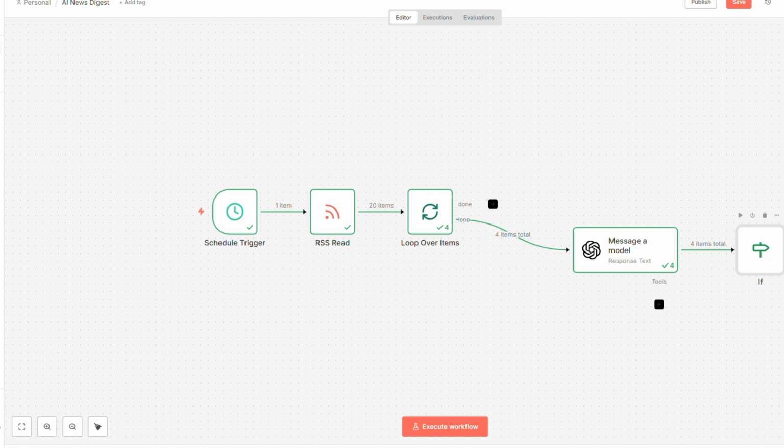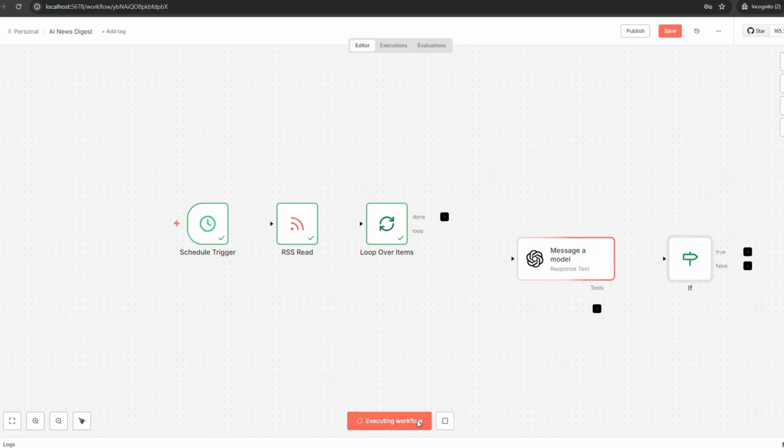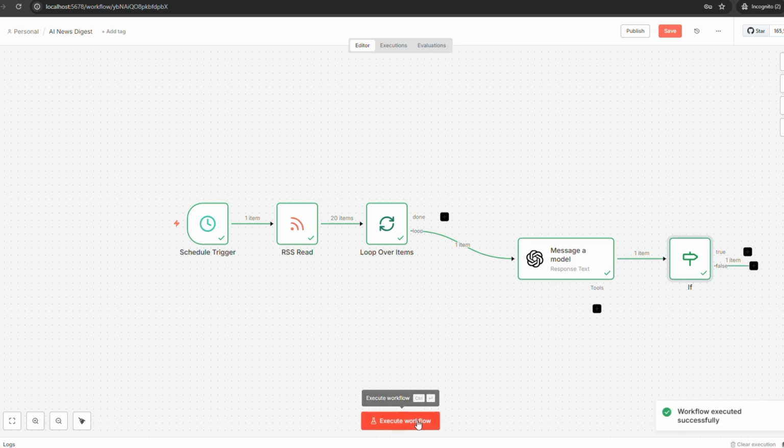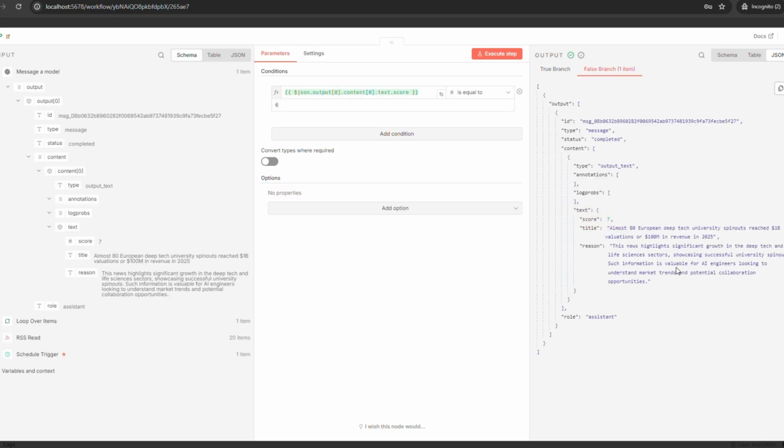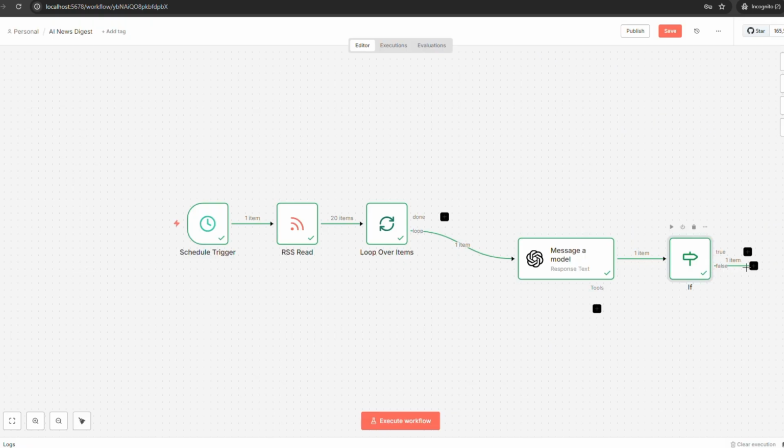Let's run the flow to see the result. Note, I haven't added a loop, so the flow will finish after processing one item. Notice that this item went to the false branch. It had a score of 7, so that is definitely incorrect.